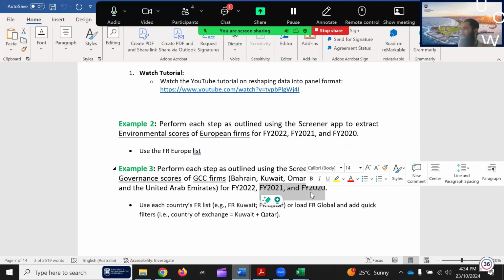The first thing: launch the Screener app, get the FR list relevant to European companies or GCC companies, and then download the ESG environmental score and governance score one by one, putting FY 2022, 2020, 2021. Should it be fine? Okay, so just give it a try.